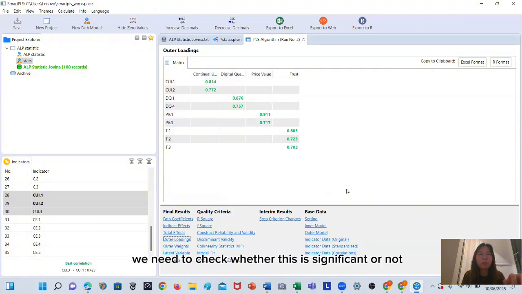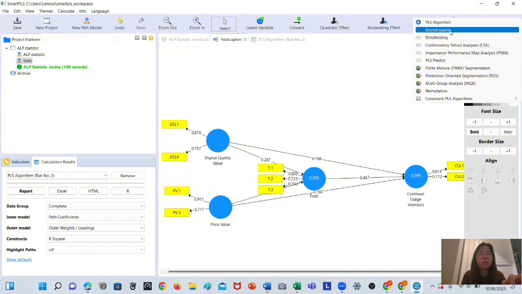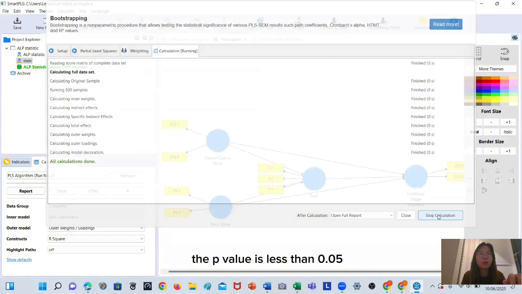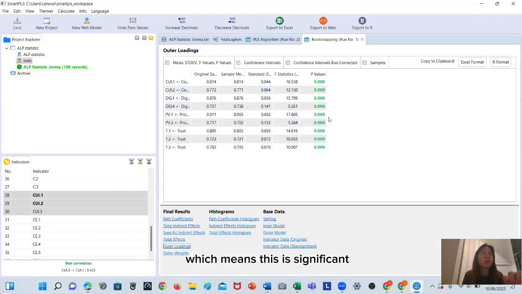Next, we need to check whether this is significant or not. So we go back to the model. Calculate, bootstrapping, start calculation. As we can see in the outer loading, the p-value is less than 0.05, which means this is significant.